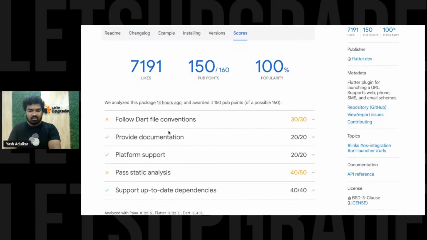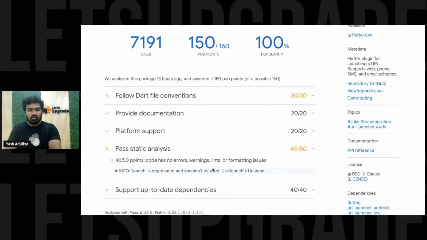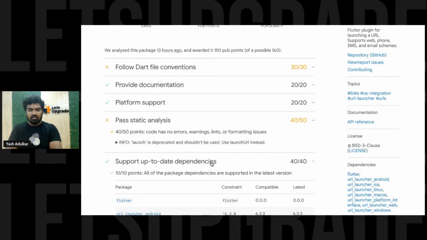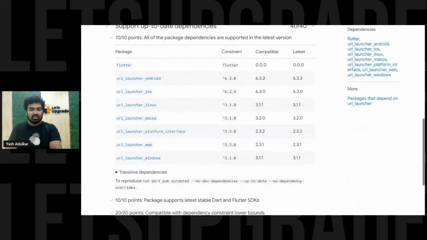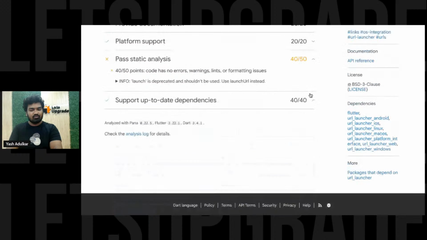Out of 160 points. Why? The main reason is, first of all, it is not following Dart file conventions. It provides documentation 20 out of 20. Platform supported 20 out of 20. Pass static analysis is not full, so 40 out of 50. Code has no errors, warnings, or formatting issues. So that means errors, warnings, lints, formatting issues. How to sort these out, they have not given in their documentation. That is the main reason. Yeah, all their dependencies are up to date with the latest Flutter. That is the reason they have got support for upgraded dependencies, 40 out of 40.